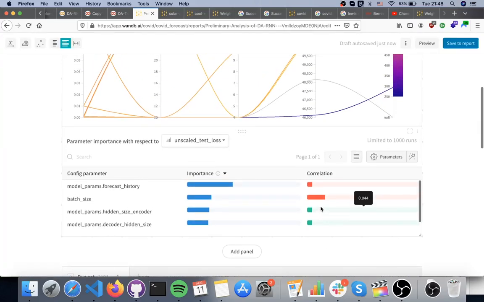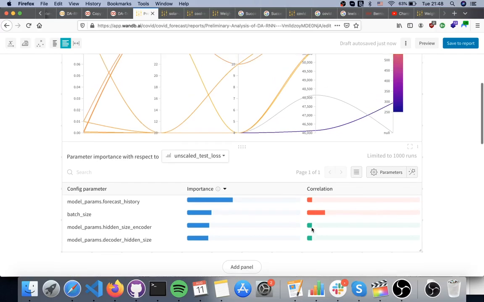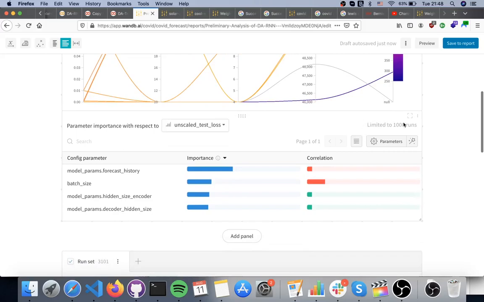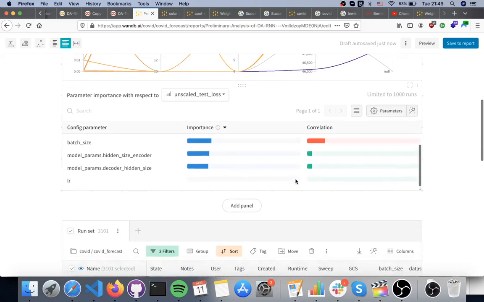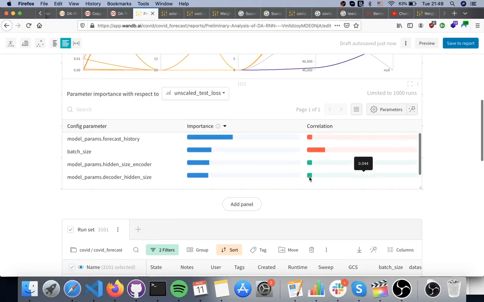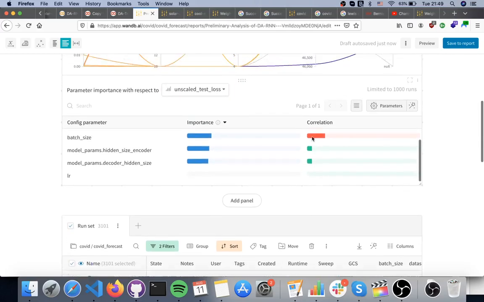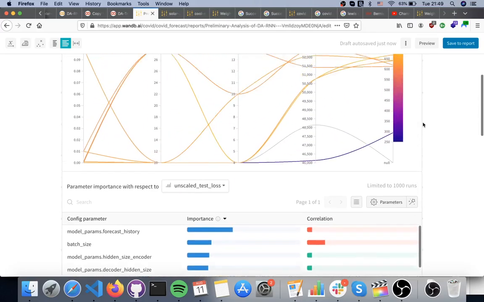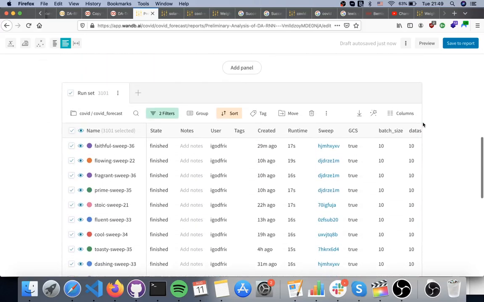So it looks like batch size does help lower loss. A longer forecast history also helps lower loss. A larger hidden encoder size, from what we've seen here. Remember, this is only actually limited to 1,000 runs. Learning rate doesn't seem to do much of anything, actually. So take those for what they're worth.